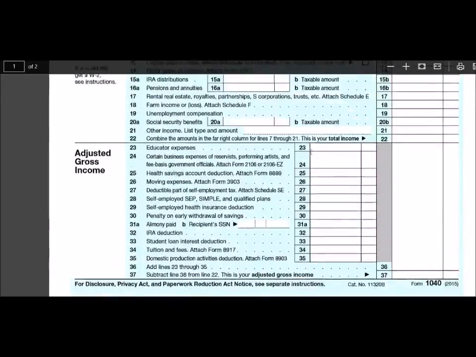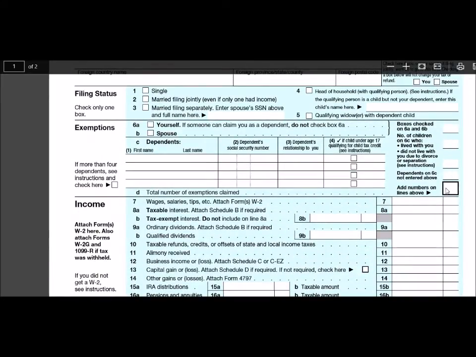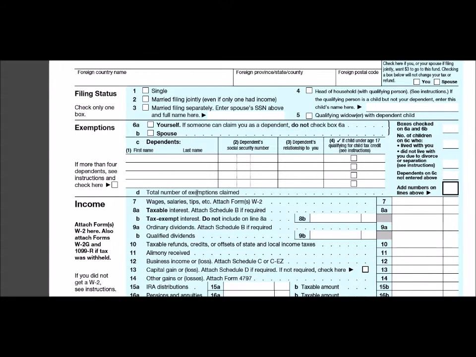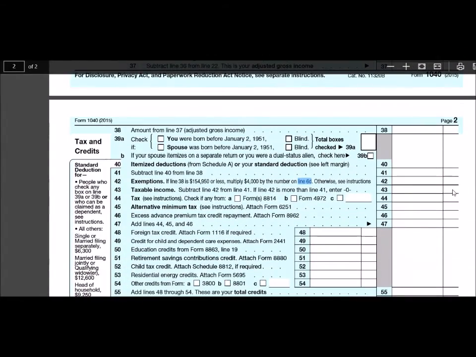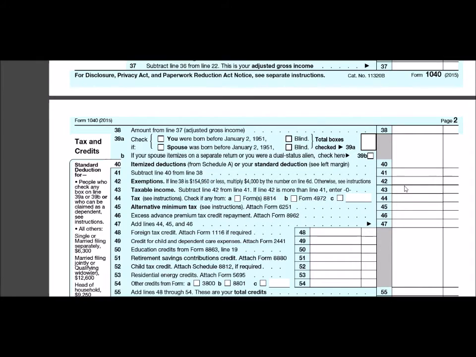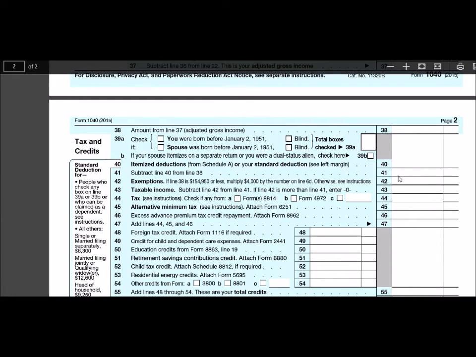We then have our exemptions here, depending on how many exemptions we listed on line 6. So we'd come back up to the top, 6 right here. However many total number of exemptions we claimed would be multiplied by 4,000, and that number goes on line 42. So if there's only 2 exemptions, myself and my spouse, then I would do 2 times 4,000 and I'd put 8,000 on line 42. So once we have those figures figured out, we take our adjusted gross income, we subtract the standard deduction or itemized deduction from line 40, and then we subtract the exemptions from line 42, and that gives us our taxable income, which is line 43 here.